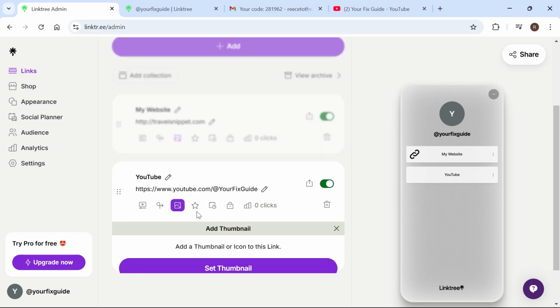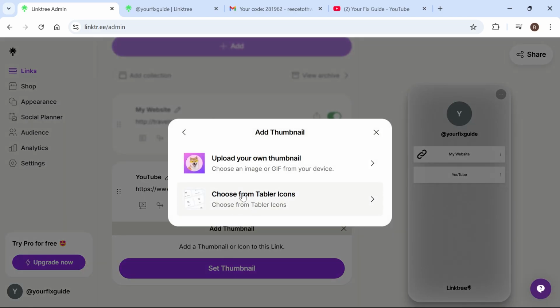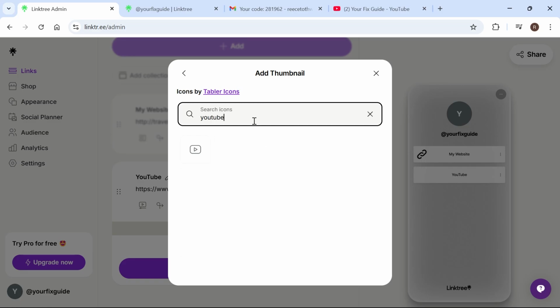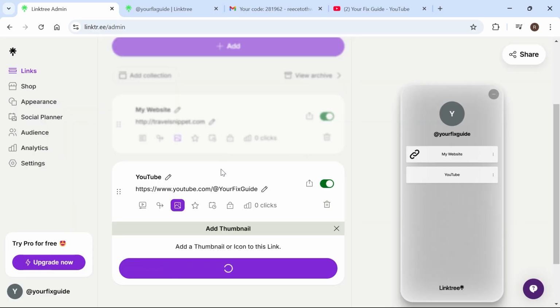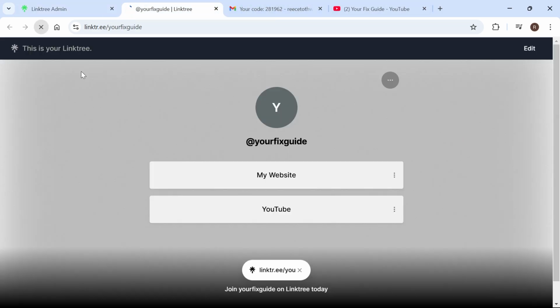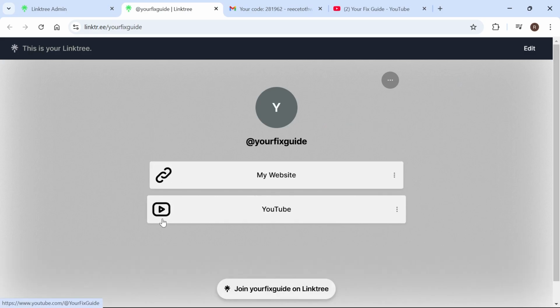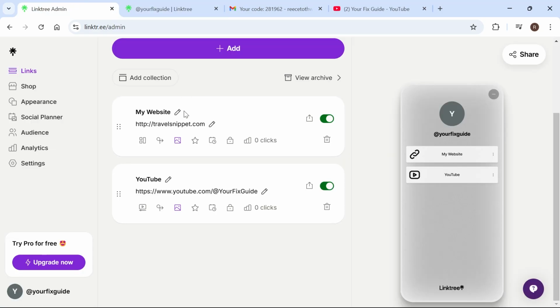So click on thumbnail, click on set thumbnail, click on choose. And this time I'm going to search for YouTube and just click on the YouTube icon. And now if I come and refresh my page once again, you can see we also have some icons next to our links.